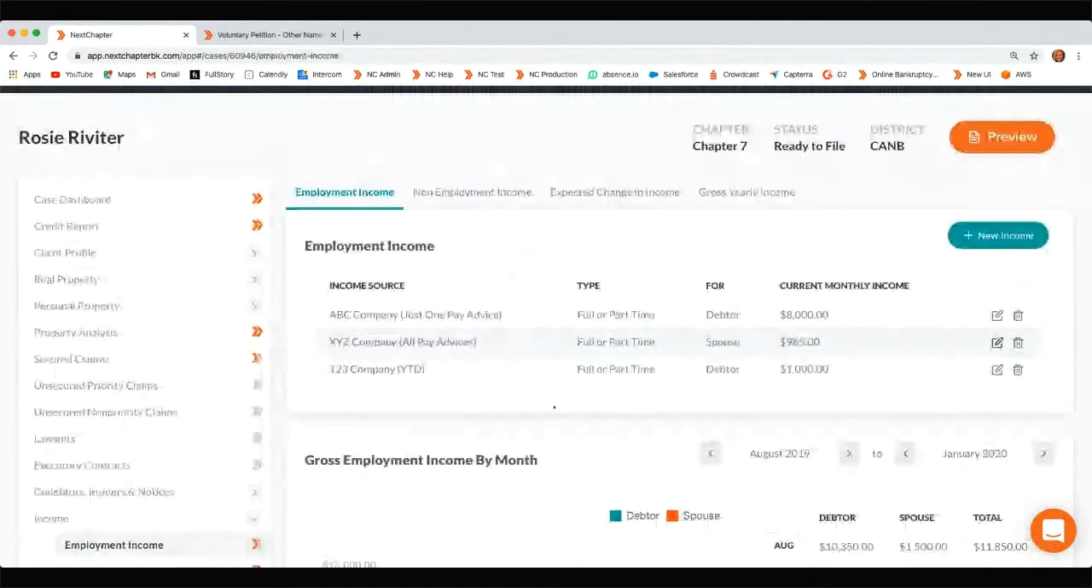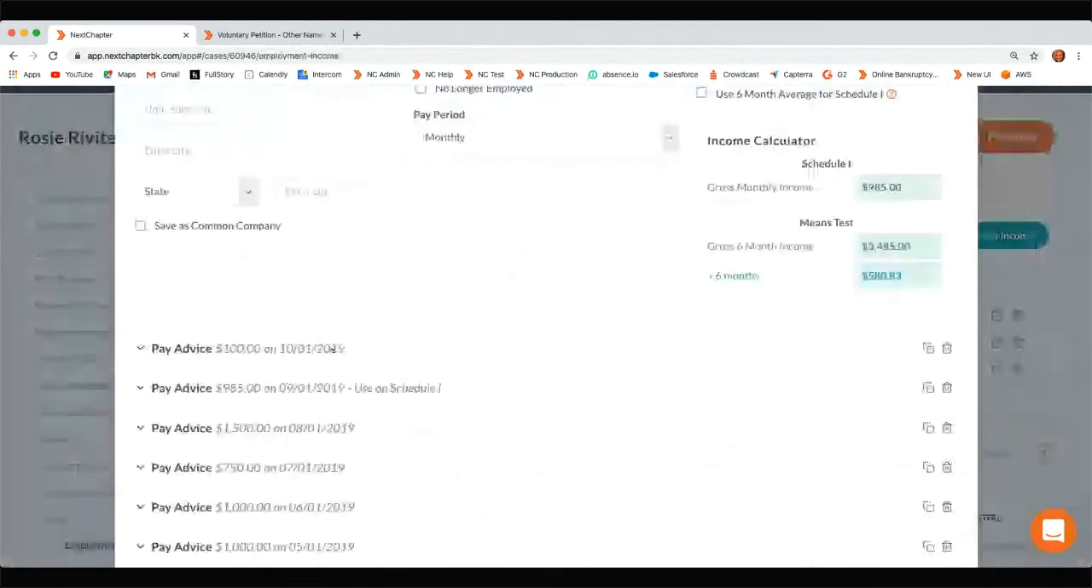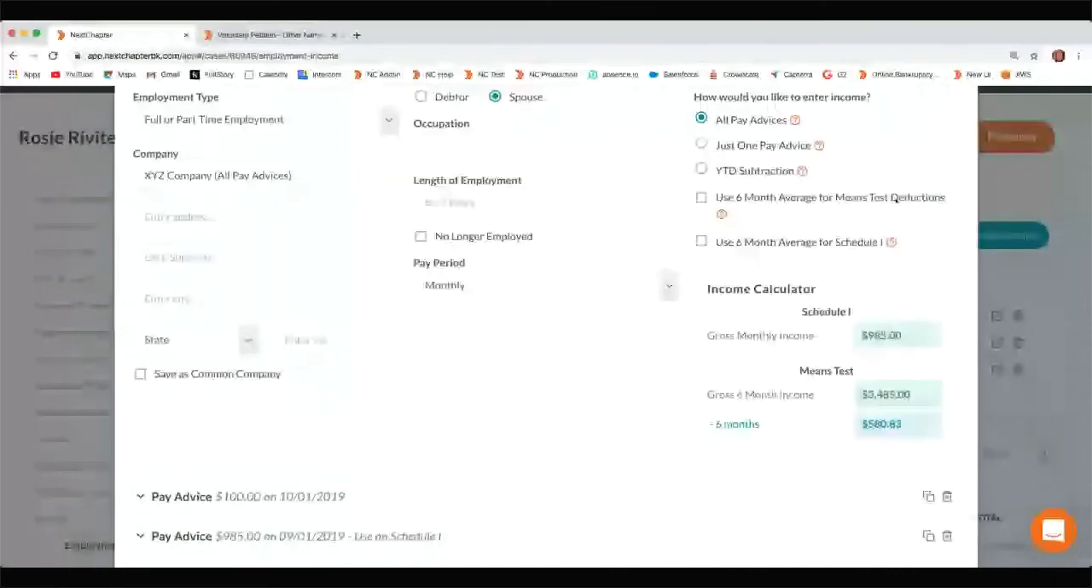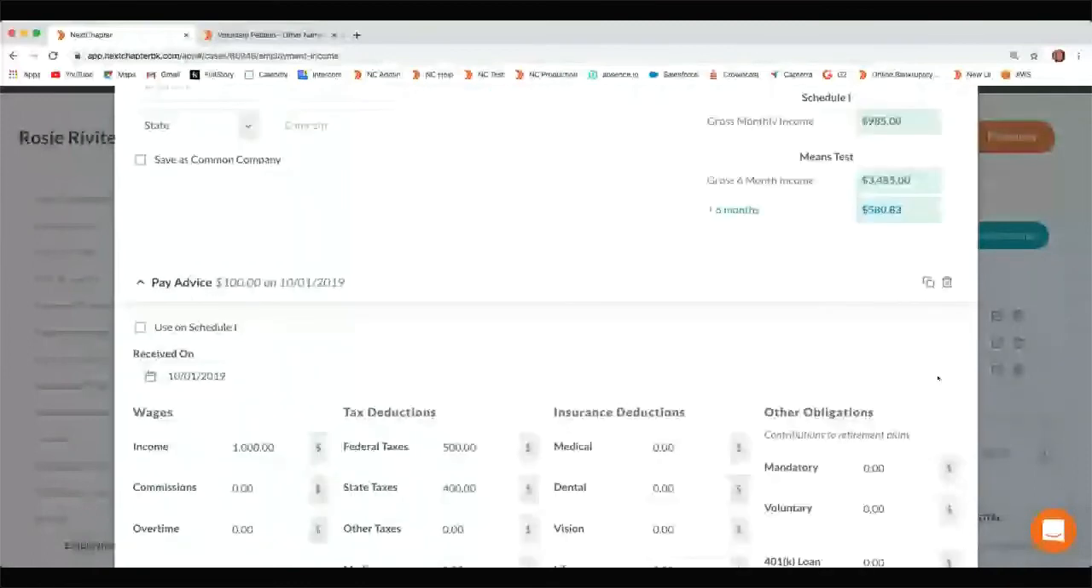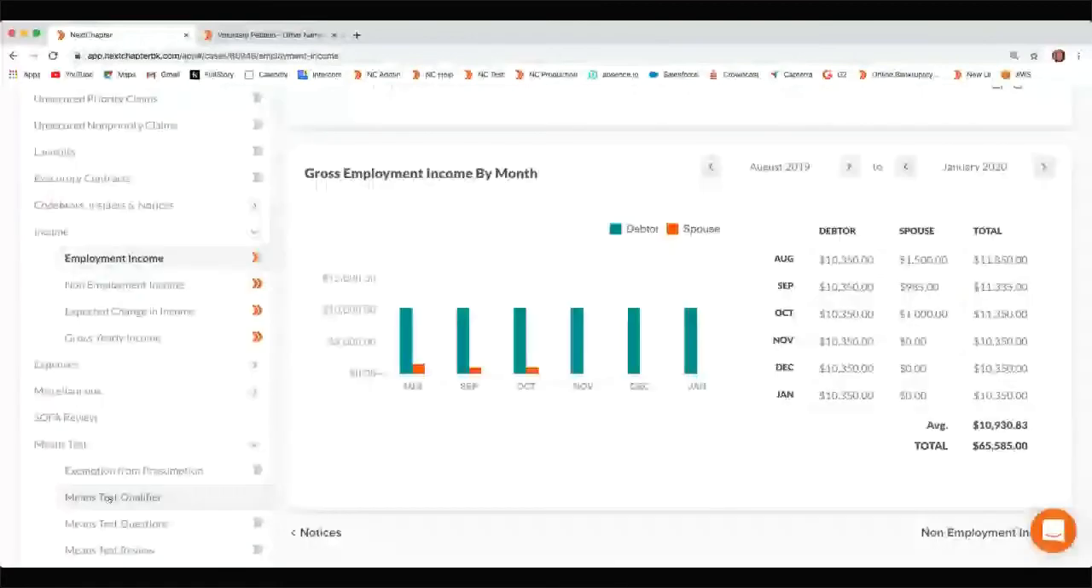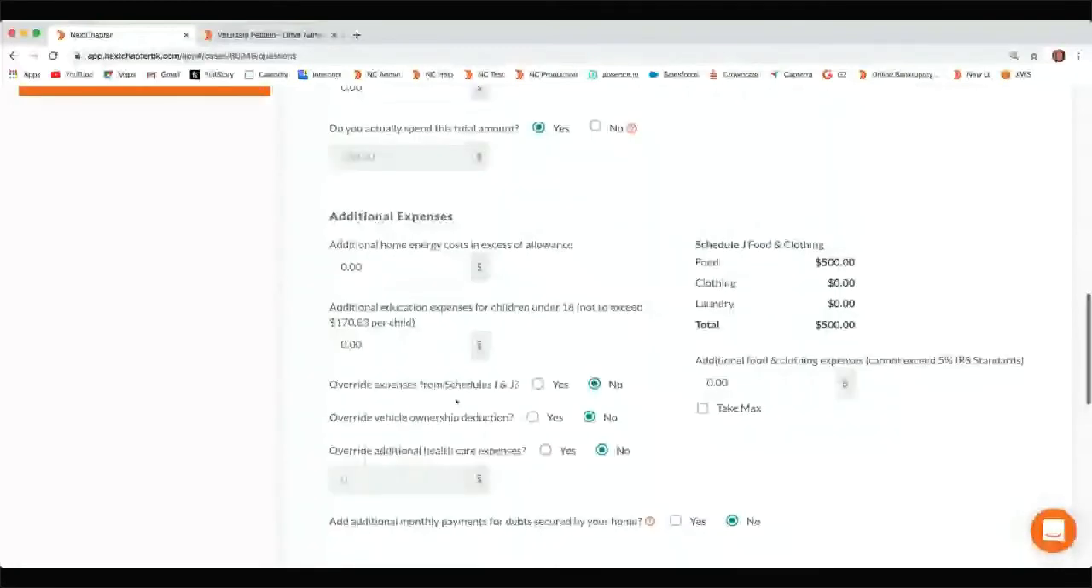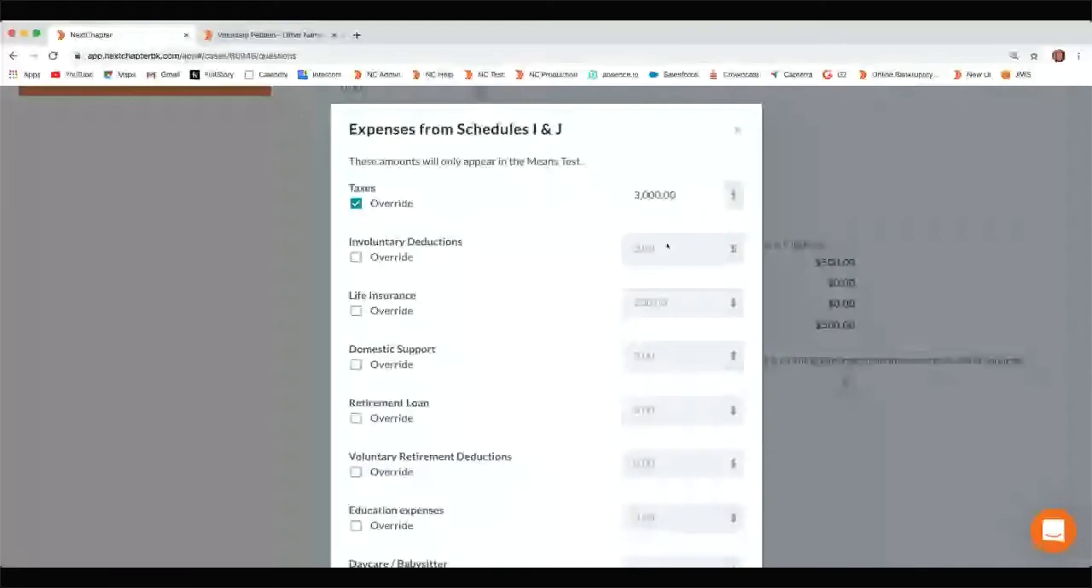However, the deductions are coming from the Schedule I pay advice because they're supposed to be forward looking. So if you didn't check this box to use the 6-month average, they would be coming from this Schedule I pay advice. You can override it though. So if you go back to means test and then go to means test questions, it has an option that says override from I and J. As soon as you click yes, that brings over all of the taxes, the involuntary deductions, everything from that Schedule I pay advice, but again, override them.